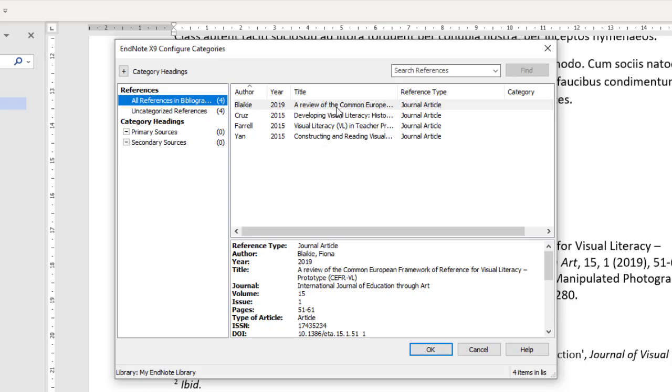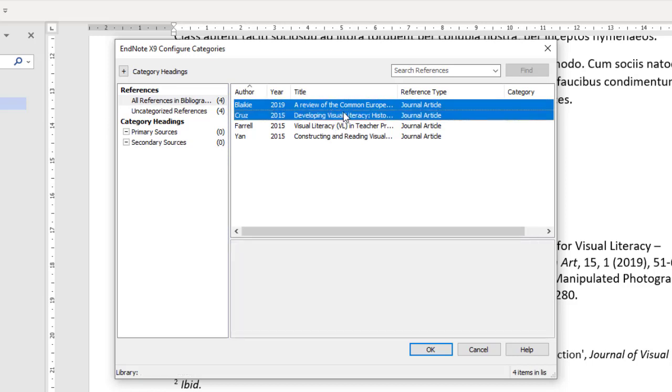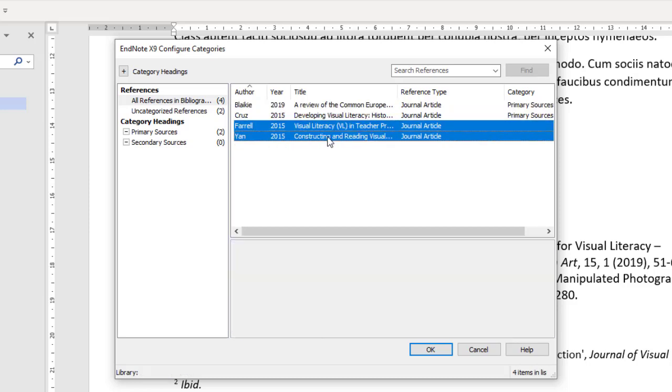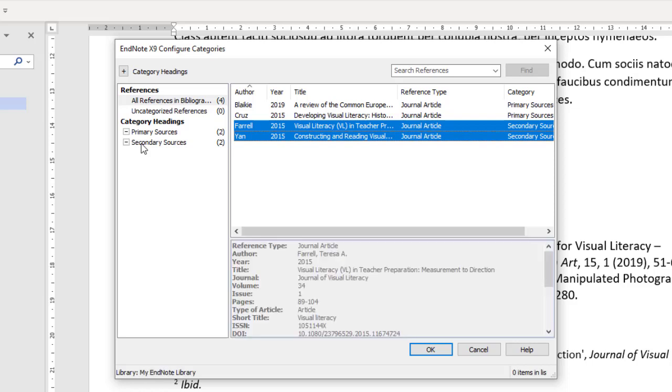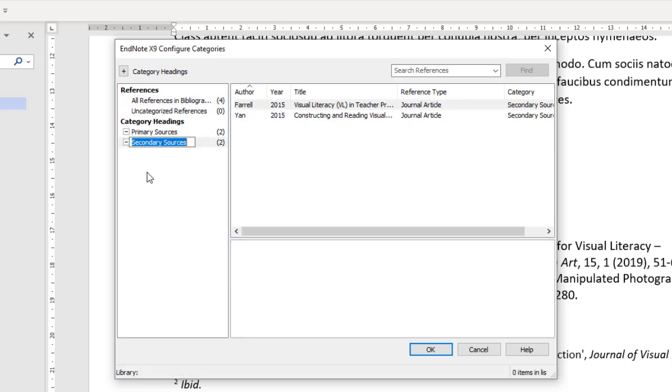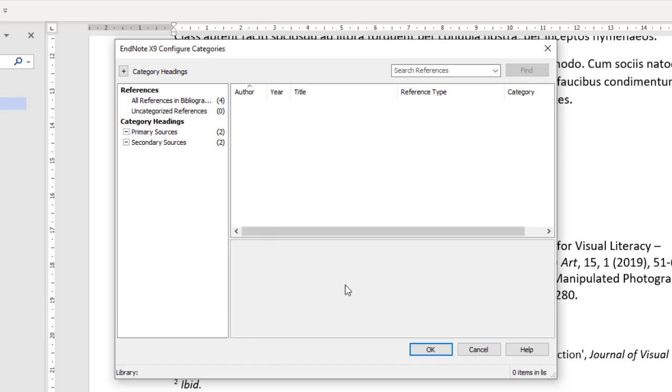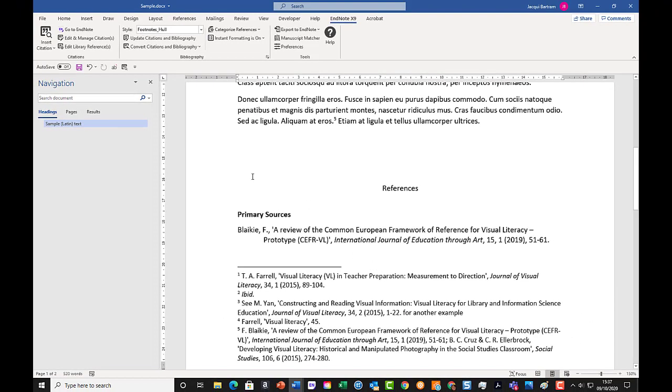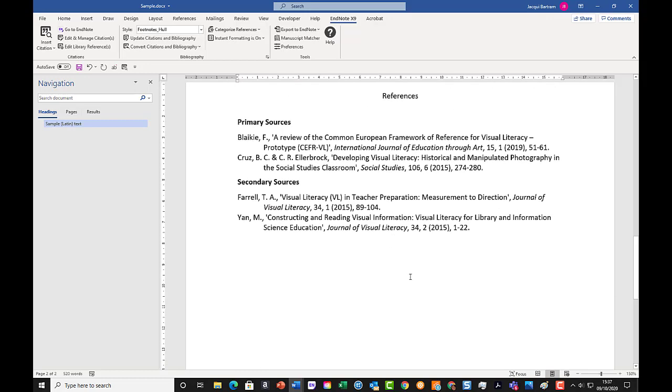And all you do is select the ones that are primary and drag those into the primary category, and select the ones that are secondary and drag those into the secondary category. And you can see down the right hand side here that they've been assigned. You can add extra categories using the plus here, and you can rename categories here too. When it's all done, you just click OK. I'll just put this onto a new page. And you can see that that has then divided that up into primary and secondary sources.